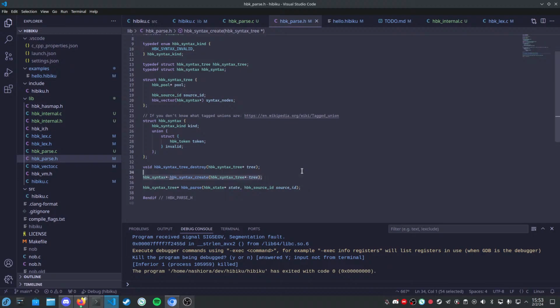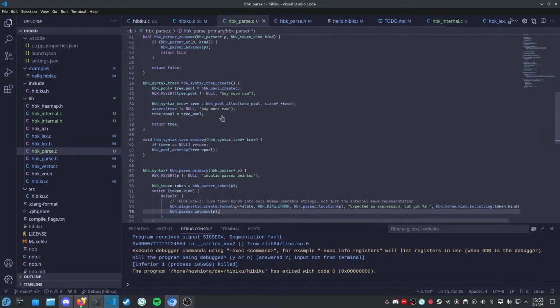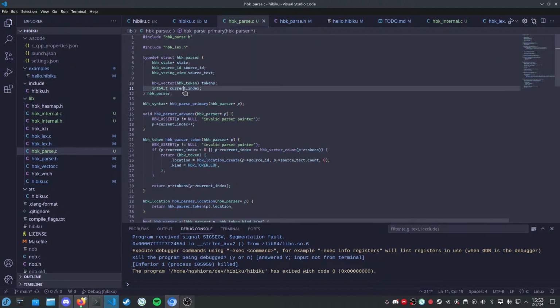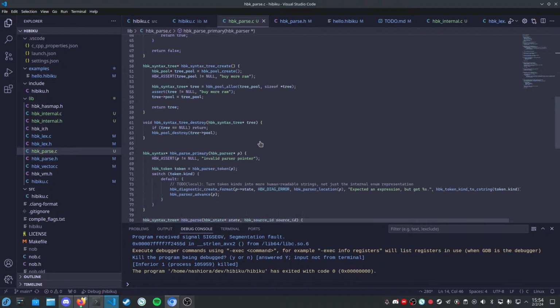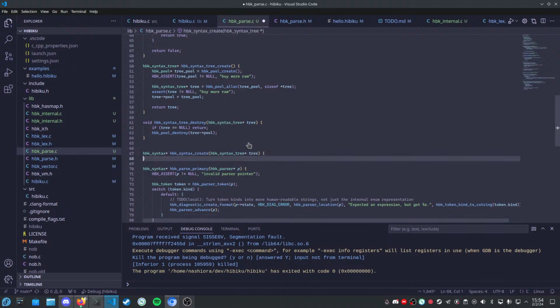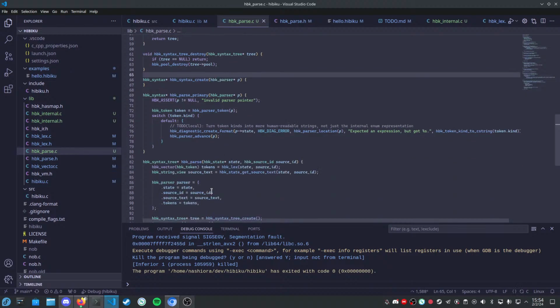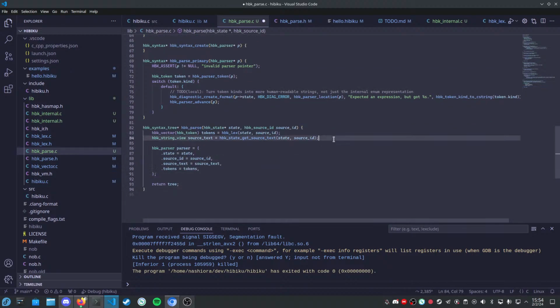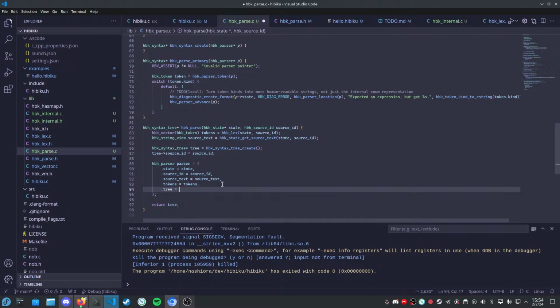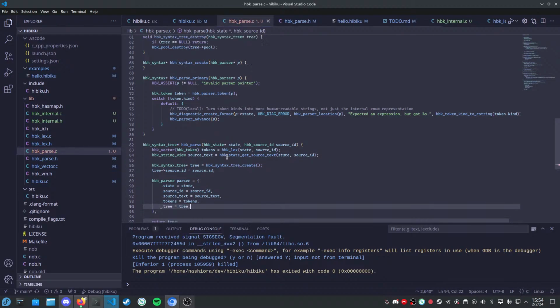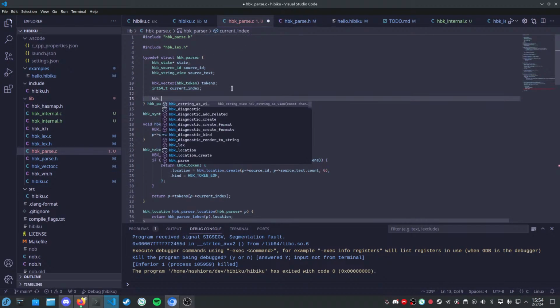Well, this is the internal thing, so maybe we also just don't care, period, and then we can put it in here. If we said... Well, we've got tree destroy here, so immediately after tree destroy can be syntax create. If we do create things in parser context, HBK parser, then the parser needs to know about the tree. So dot tree equals tree. We're going to make sure that the parser knows about the tree. HBK tree.